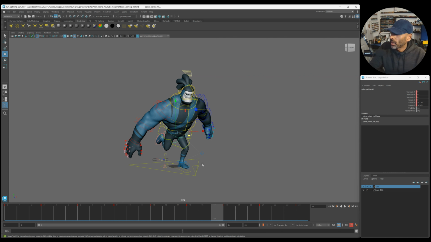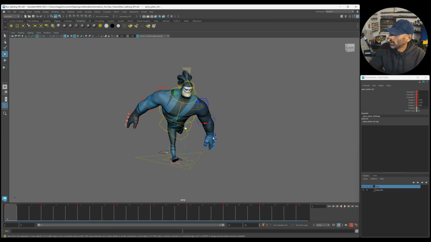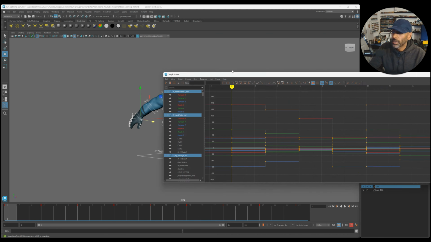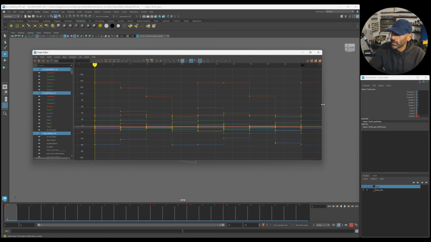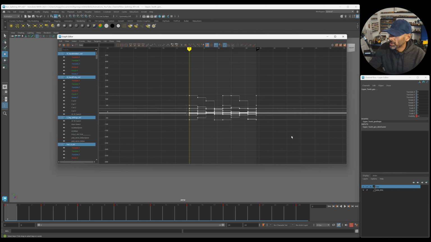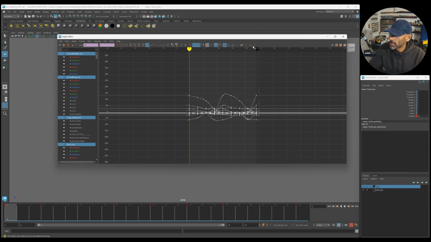All right, now what we can do now, we get everything. We're going to spline. So we get everything, come in here, graph editor, and we can start splining. So what we'll do is just grab everything, spline it. And then I'll just cycle everything.